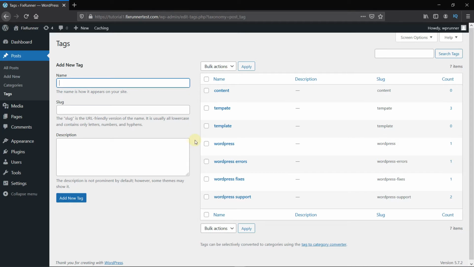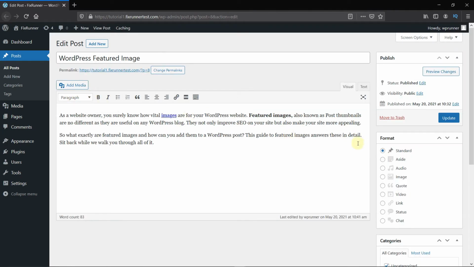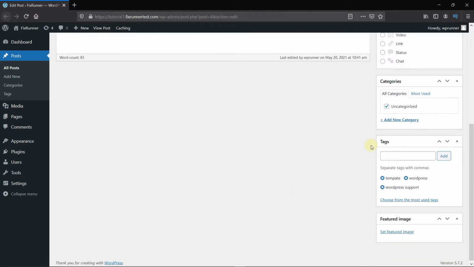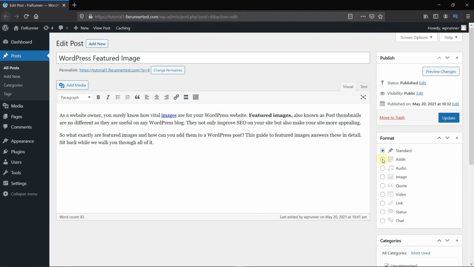Now, to add a tag to a post, navigate to that post. I'm going to edit this post. Then scroll down and look for the Tags option. Here, you can just add the tags for this post like this. Then click on Update.